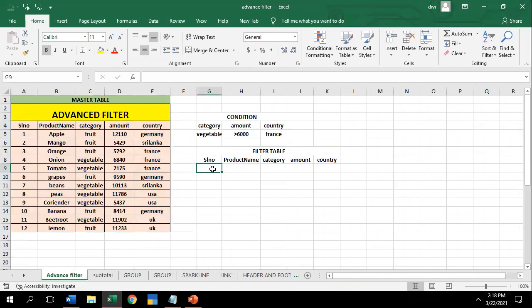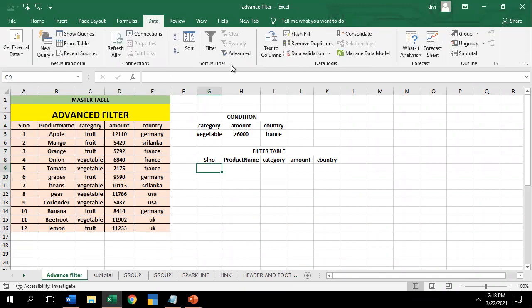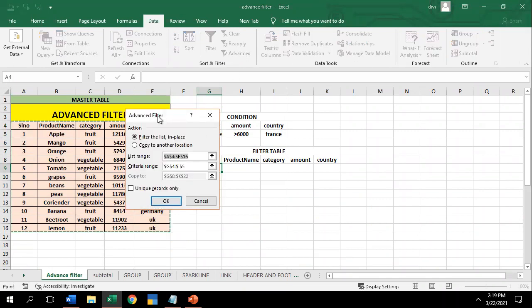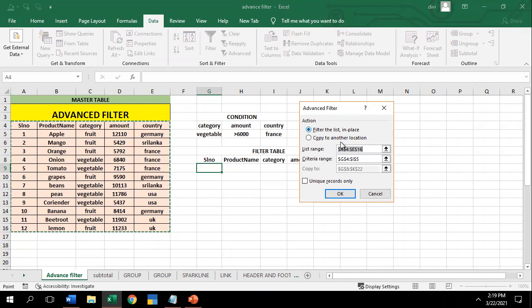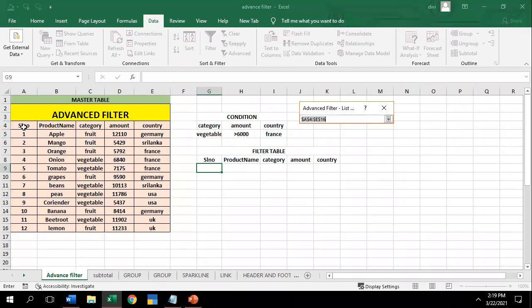Why do we use advanced filter? To filter my data by a criteria range, if you want to filter your data by condition. Okay. I'm considering the filter table, serial number. If you want to insert advanced filter, you have to go to the Data tab and click on Advanced. Under Advanced, can you see the list range? I'll select the list range, that is from serial number to country.